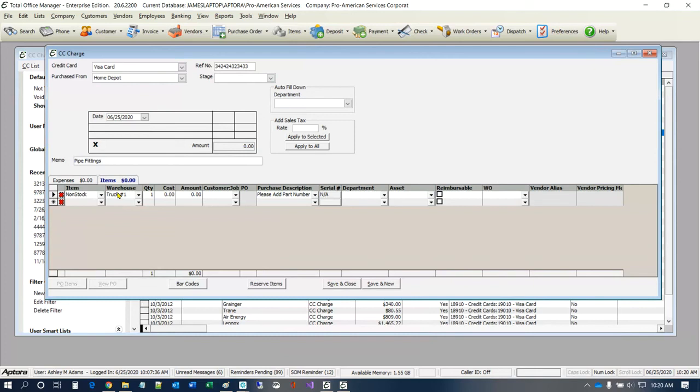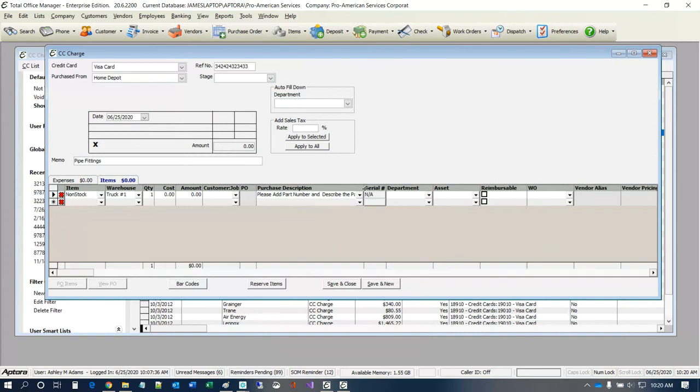And why did it pick truck 1? Because I've associated truck 1 with this user that I've logged in as, Ashley Adams. And this could have been a whole bucket full of parts, and you just don't want to track them. You bought a bunch of pipe fittings. So what was the total cost of all those items? $77.88. And the description, you would put in a description of what was bought out there. And I'll say that that was pipe fittings.